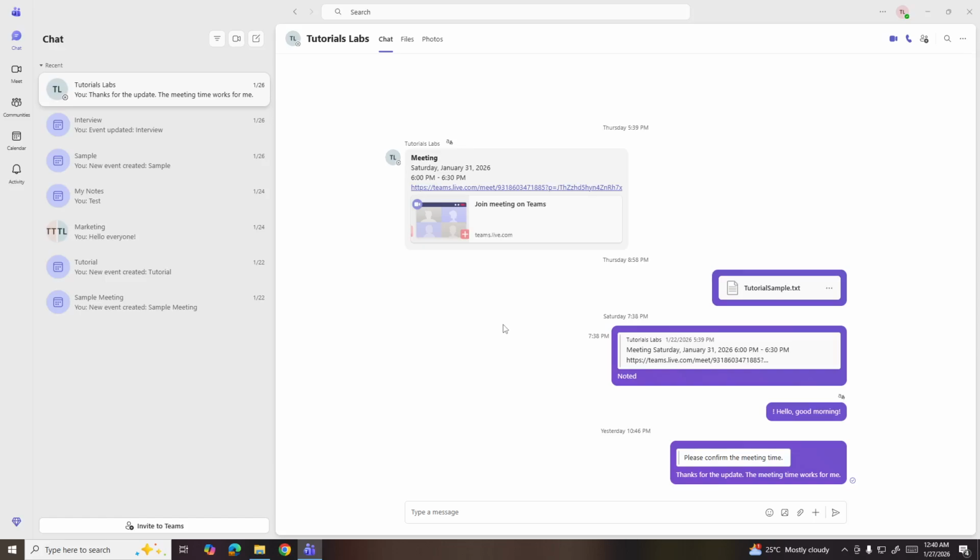Today I'm going to teach you how to disable message preview in Microsoft Teams. This is a useful privacy feature that prevents others from seeing snippets of your messages when they glance at your chat list, giving you more control over your workspace confidentiality.